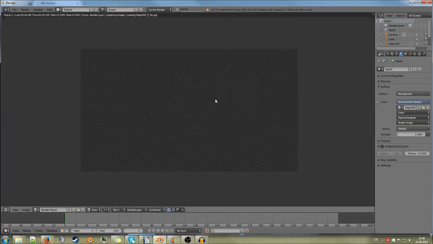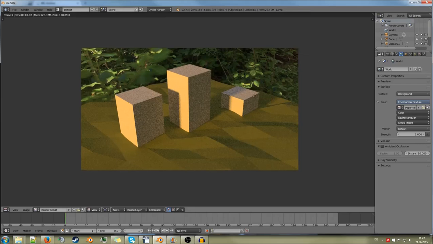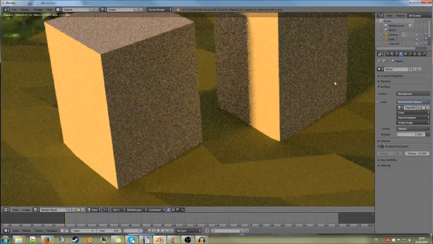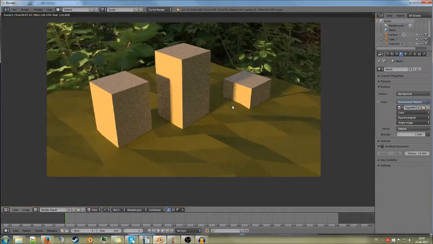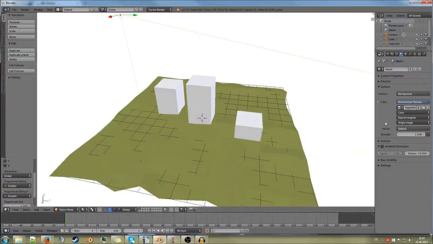If I then render it, you can see that the background now is like greenish kind of things, but if you fill in the whole scene, you won't see anything of it. But it adds more side lighting and everything to it, and it makes it look way more realistic overall. So definitely use an environment map.